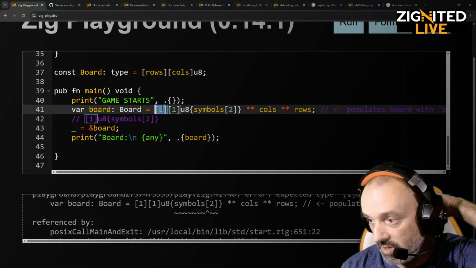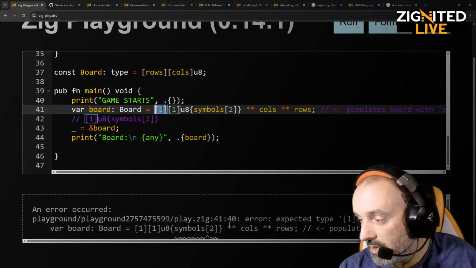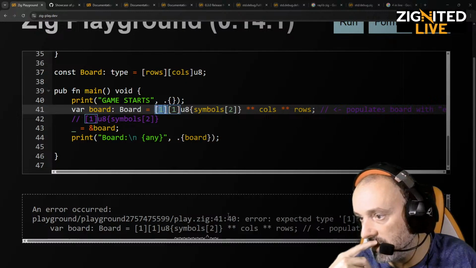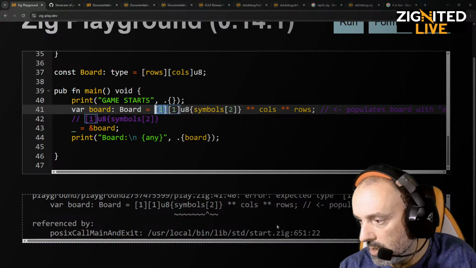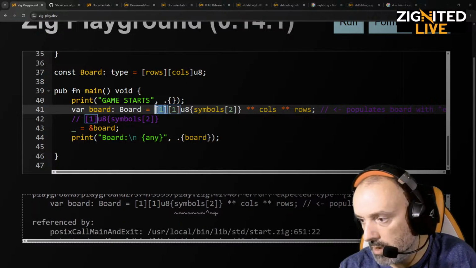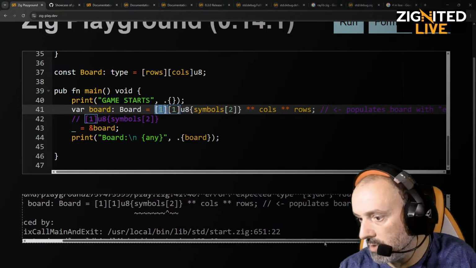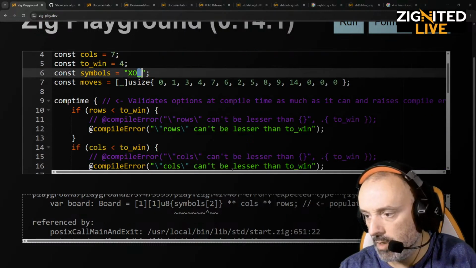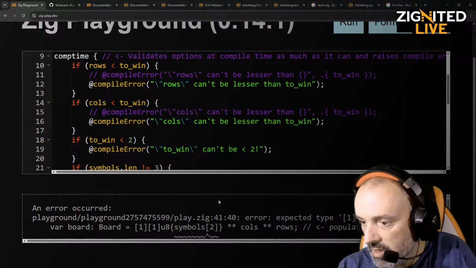But how can I have here this in the... Let me try to read the error and see if I can understand from the error. So error expected type 1 U8 found U8. Maybe the parentheses or something like the priority of operators. Then var board 1 symbols 2. Okay, populates board with empty symbol. Okay, that's from here. Should be populating it. Okay, so maybe this is a chain reaction. Then it's misleading a bit.